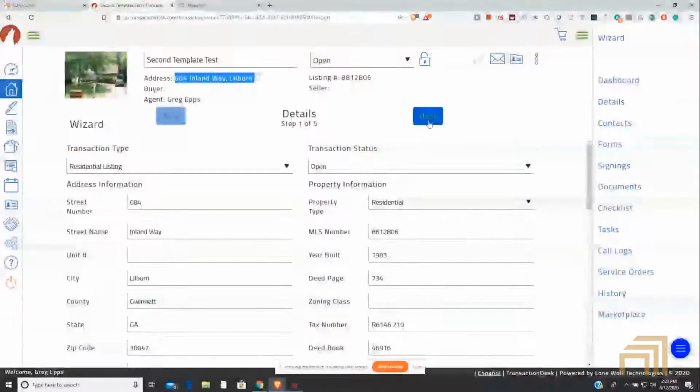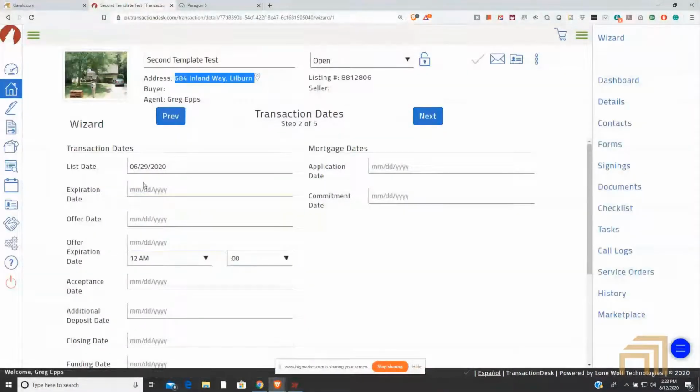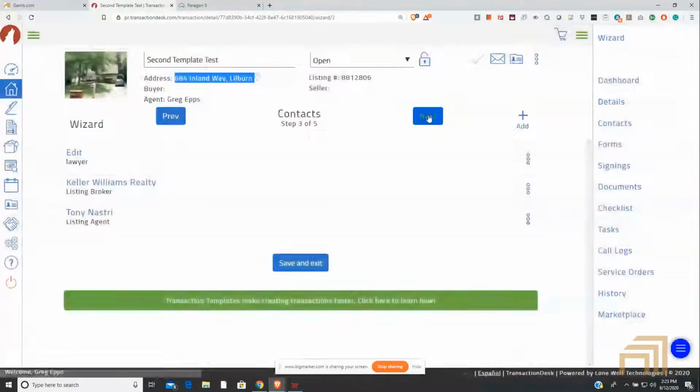Moving on to step 2, notice that it adds those transaction dates as well. If I go over to step 3, which is the contacts, notice that it has the actual agents in office that are associated with that listing. So when you go in, so long as you put appropriately who you are or which side of the table you're on, it'll put the other person in for you.